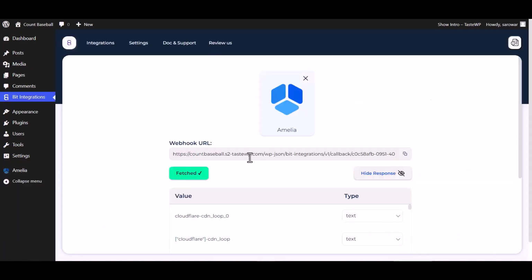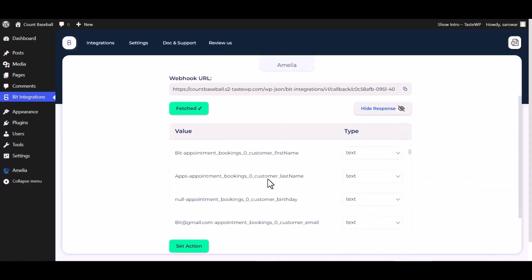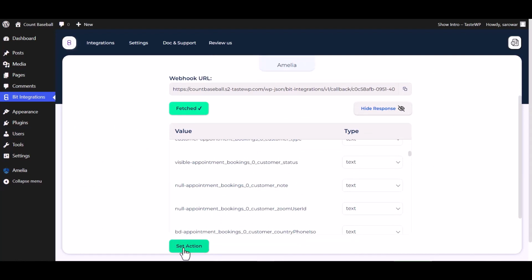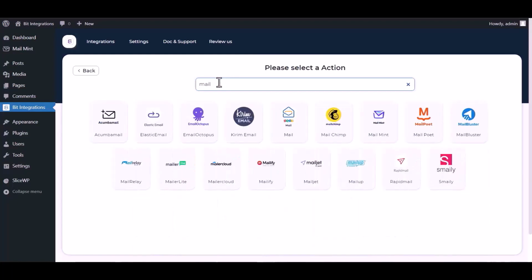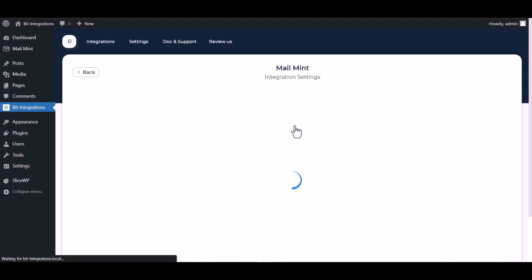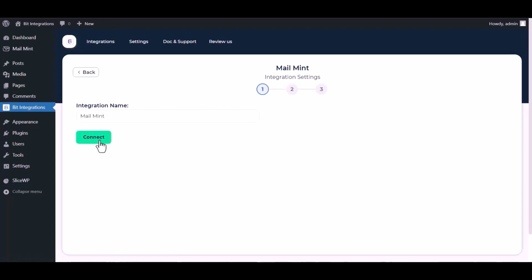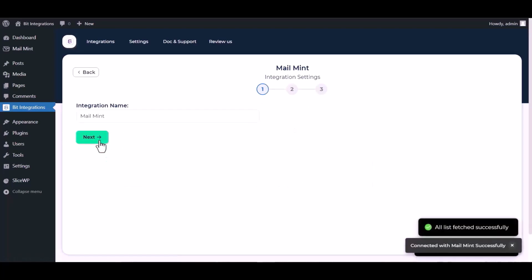Go to the Integrations Dashboard. Data fetched successfully. Set action. Search and select MailMint. Connect. Next.